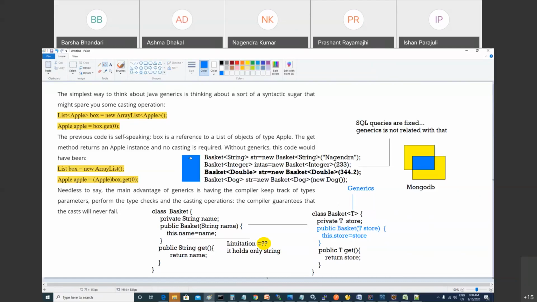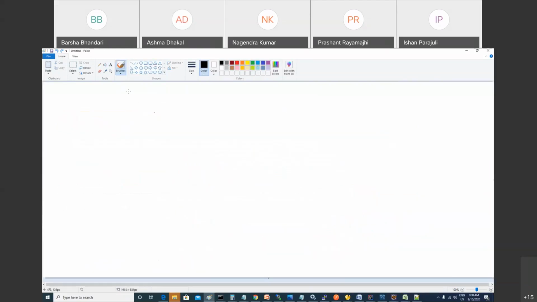Since we have that String in front of Basket, it's going to know that T is a string, and if it's an integer, it's going to know it's an integer. Yeah, exactly. I was talking about that. Okay. Ashma, you got this much? Yes, sir.